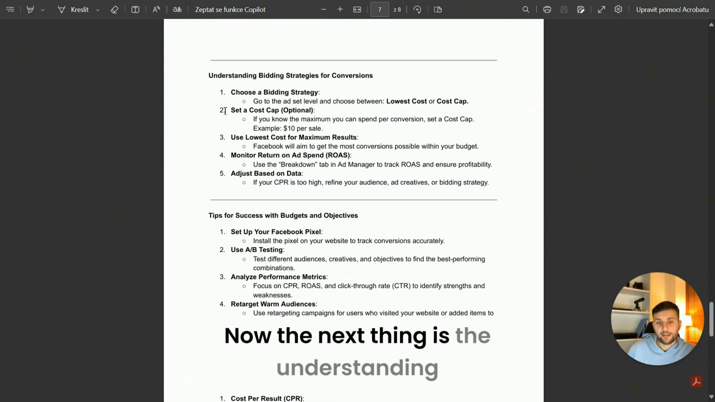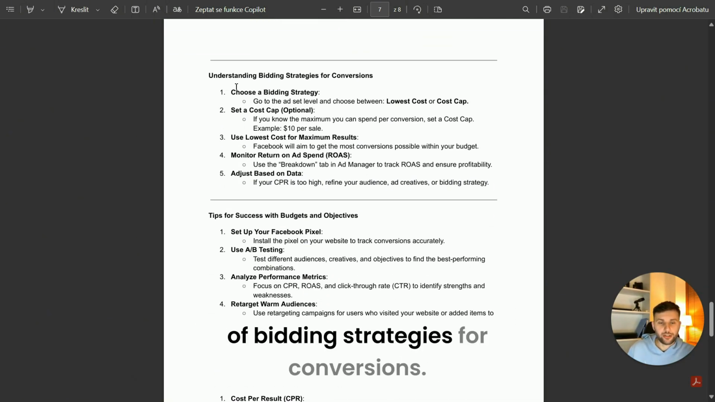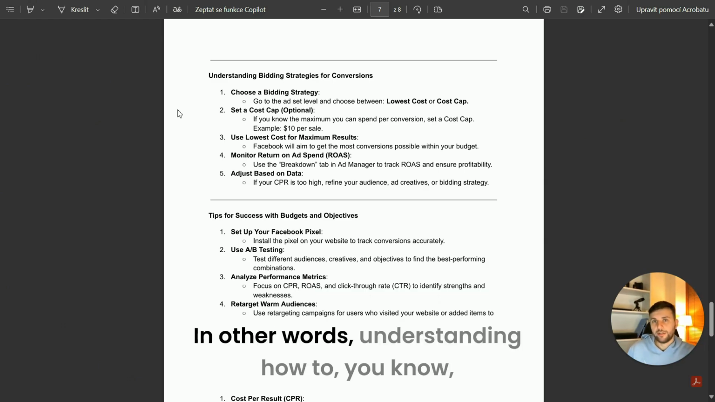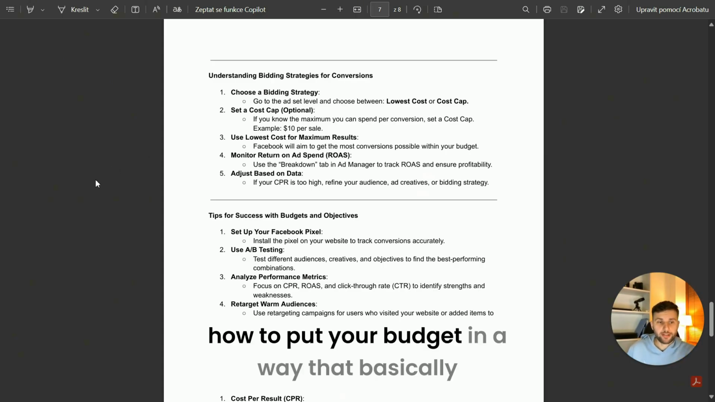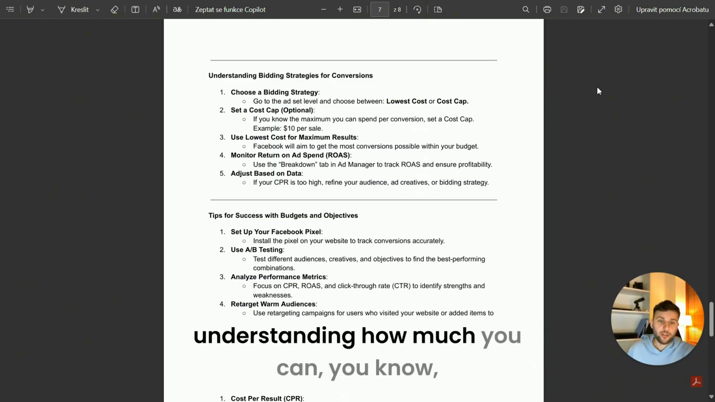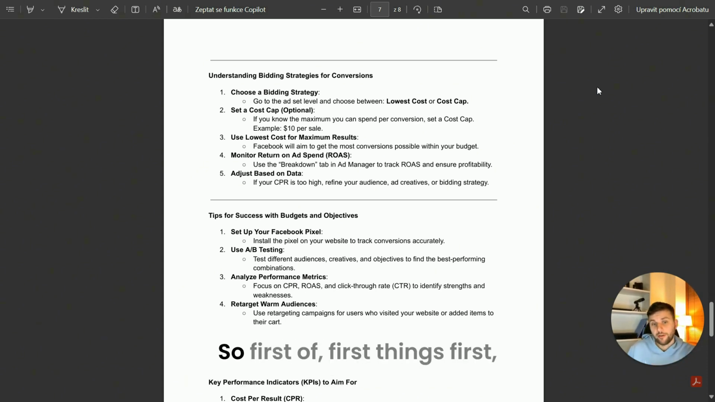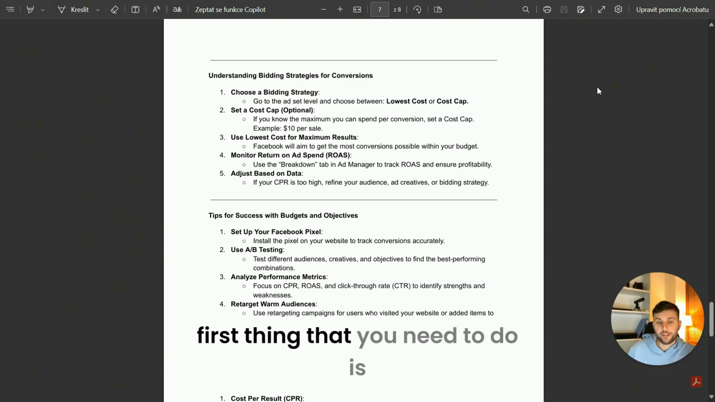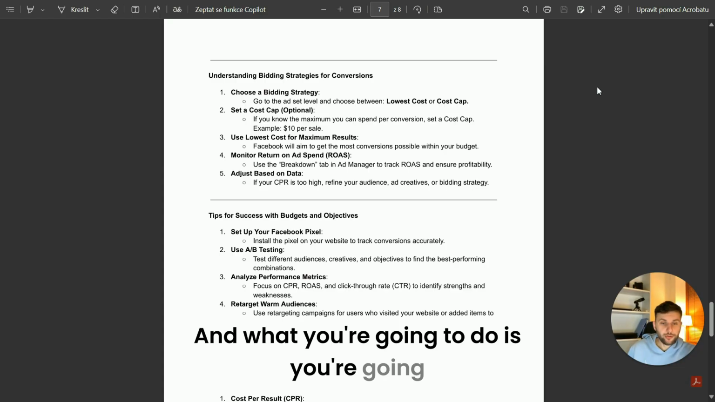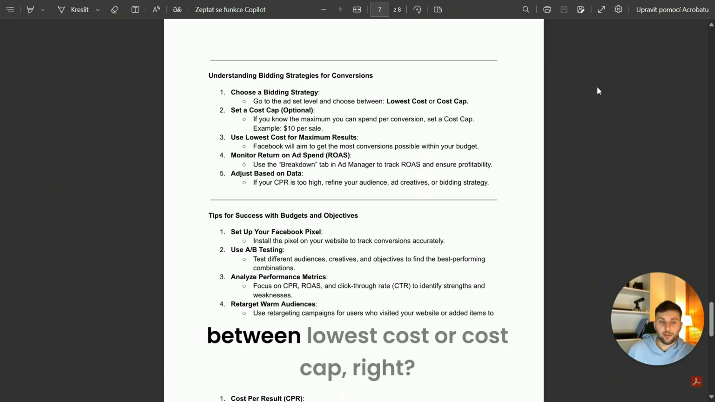Now, the next thing is the understanding of bidding strategies for conversions. In other words, understanding how to put your budget in a way that you understand how much you can bid on your ads in order to get conversion. So first thing that you need to do is to choose a bidding strategy, right? And what you're going to do is go to the ad set level and choose between lowest cost or cost cap, right?